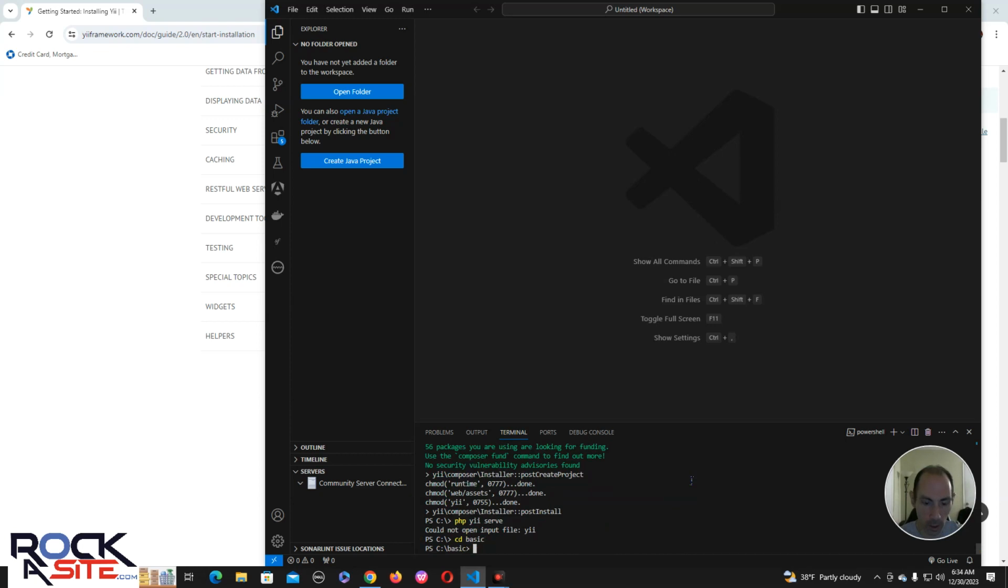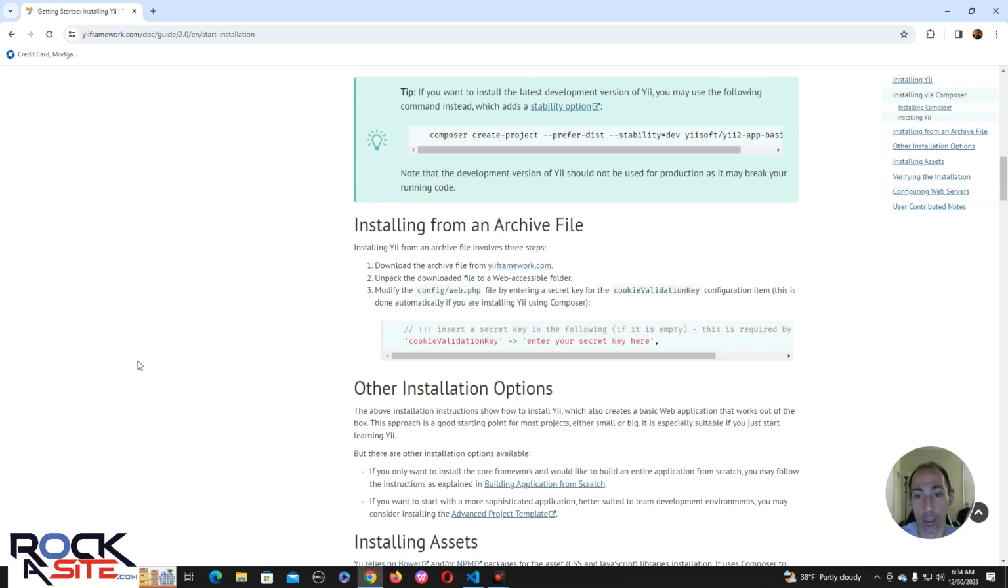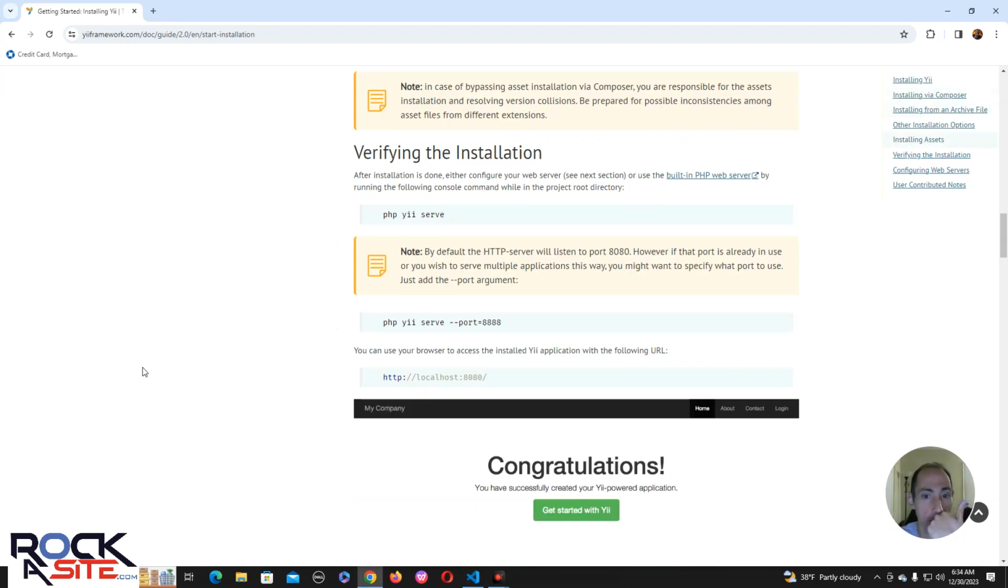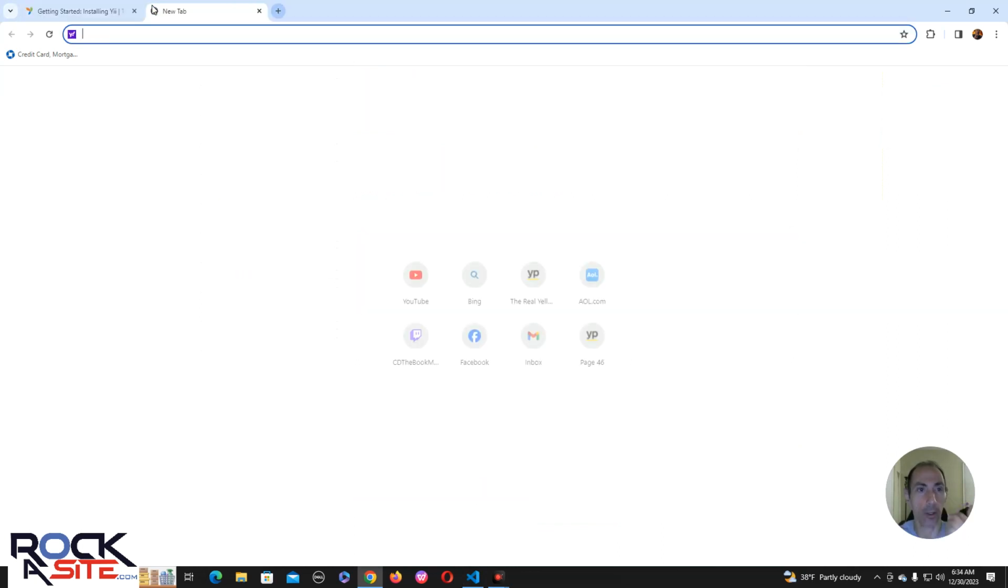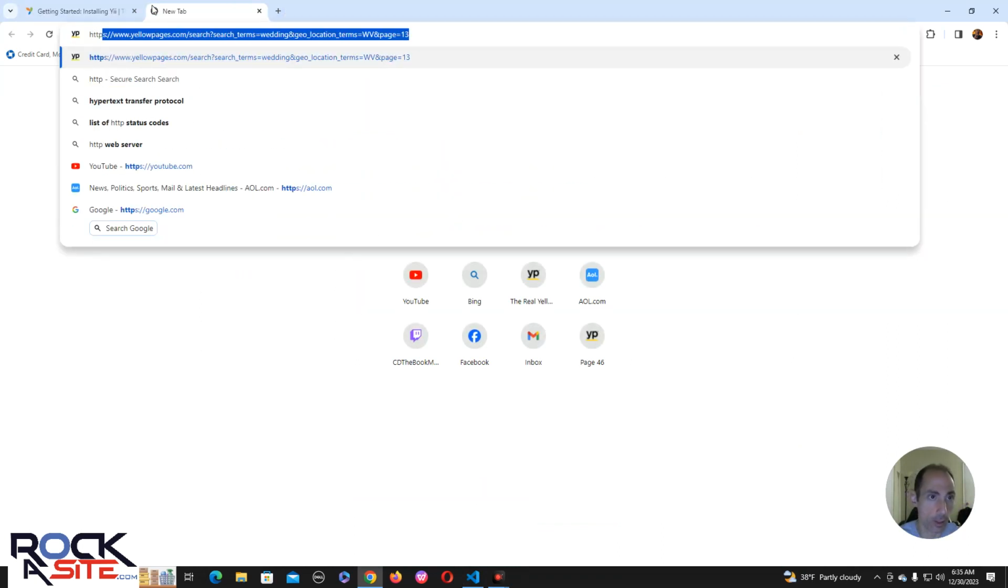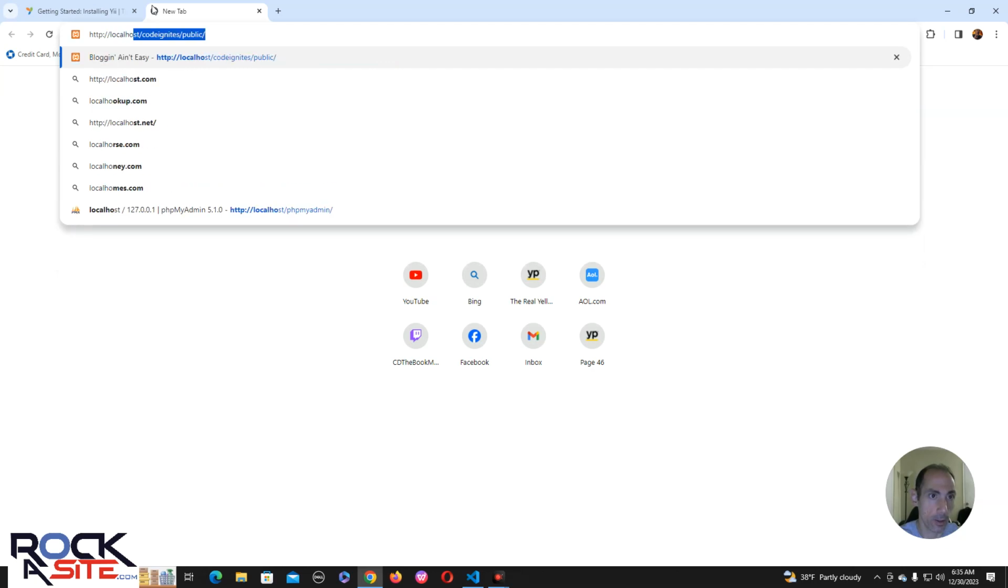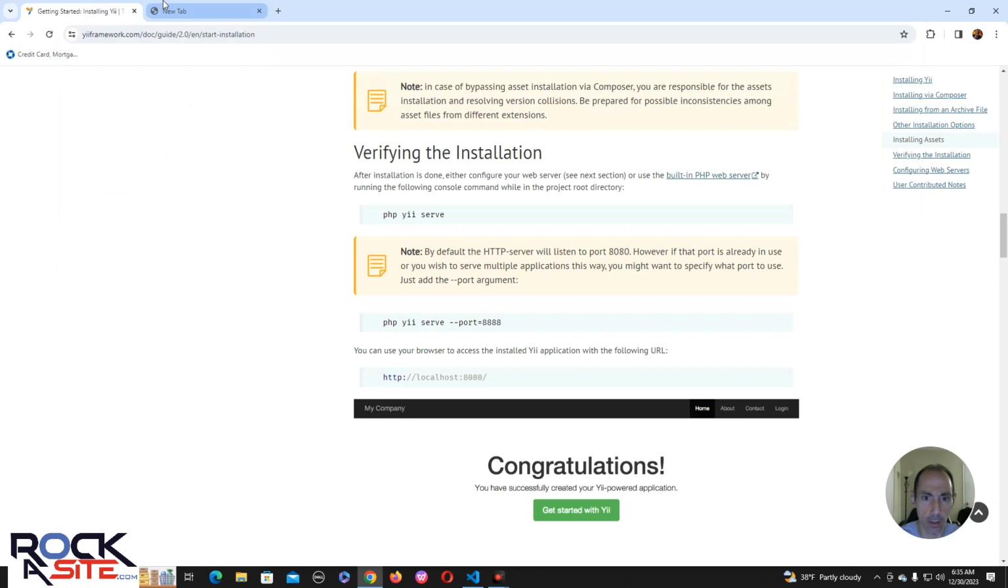Now let's do the PHP serve. Cannot open input file. Server started. Okay, so we're on 8080. Well, it says it couldn't input anything, but it said that it's started. So HTTP localhost, and that would be 8080, right?